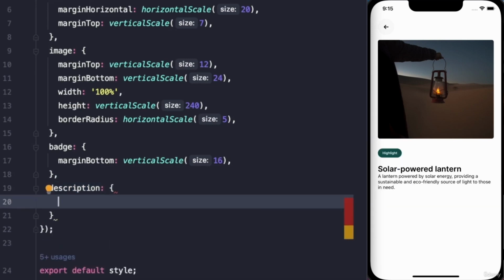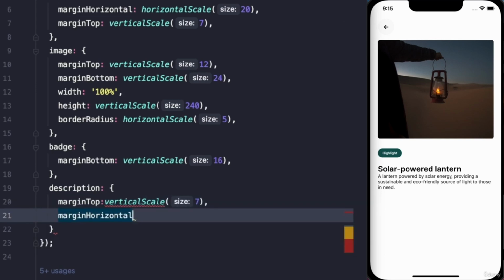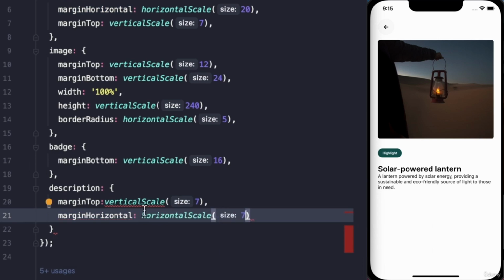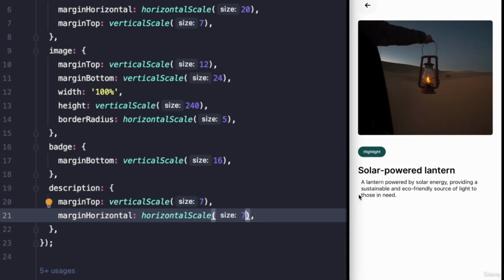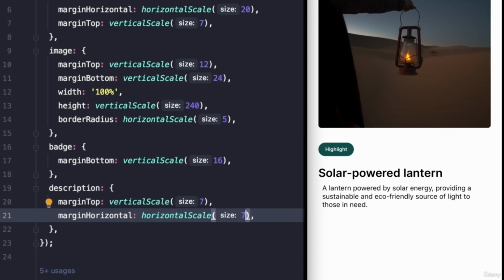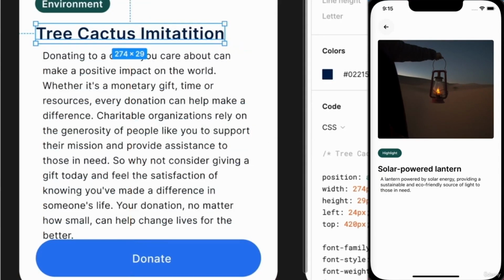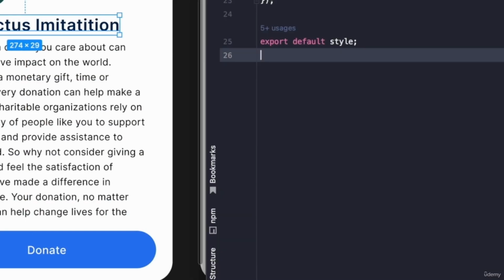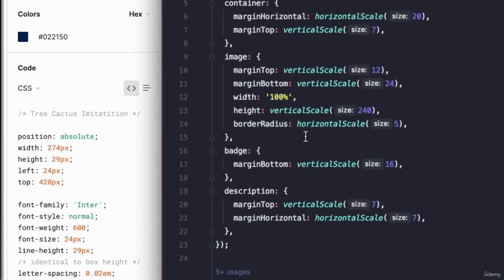And let's say that it needs margin top of vertical scale 7 as given and margin horizontal. Let's say that it is 7 as well. And let's save this. Great. Our text is displayed in a similar manner as it is here. But we do need to follow the font stylings given here. So let's just get to that.